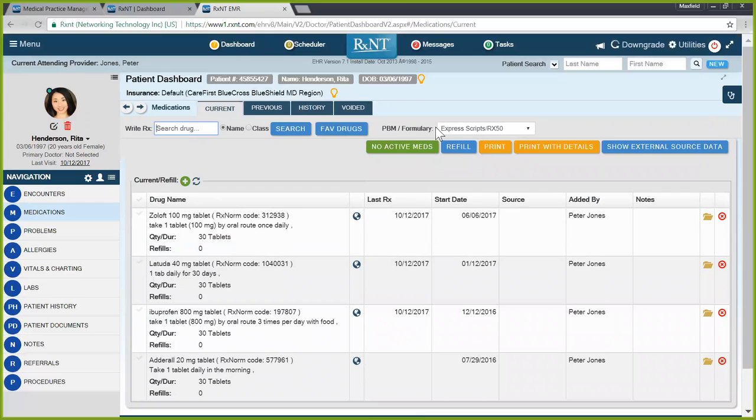We're going to pull in the patient's PBM and formulary. This serves two purposes.